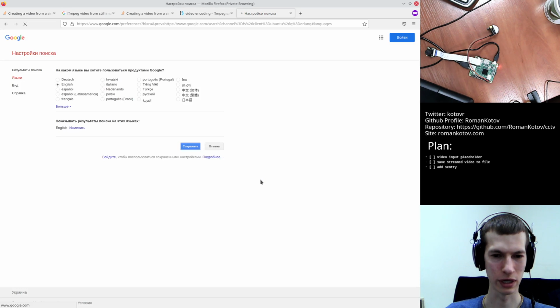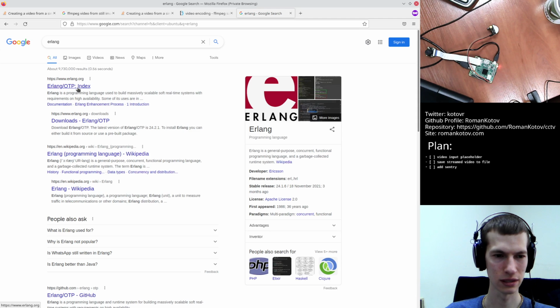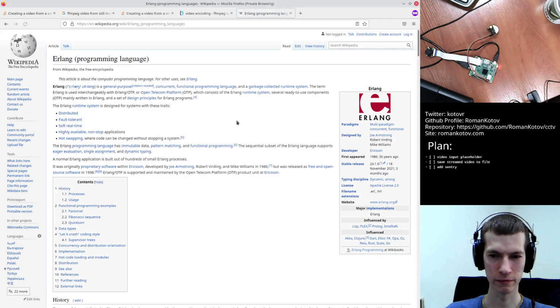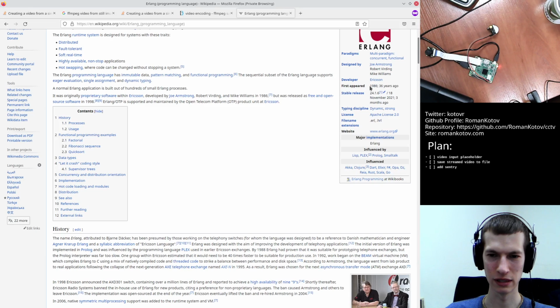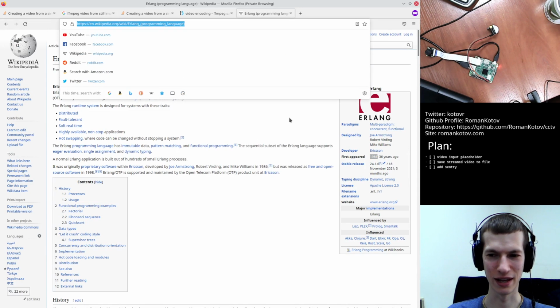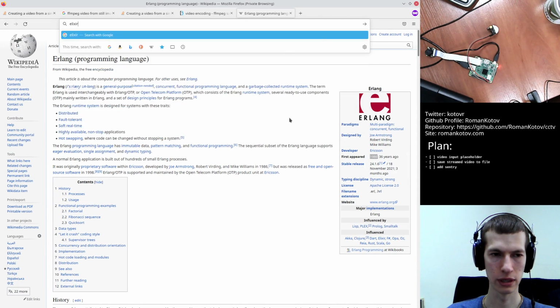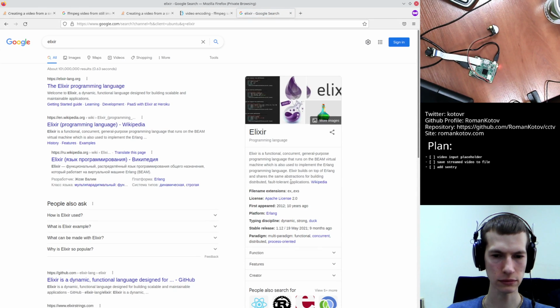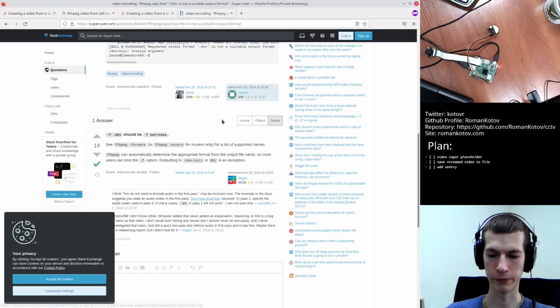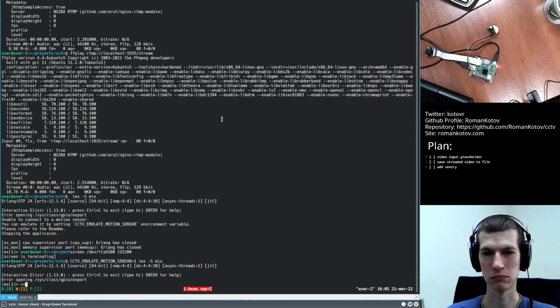It's from 1986, I believe. So it's older than me, and right now I'm working in Elixir. It's a more recent thing, with a more user-friendly API. It resembles Ruby, but actually it's a functional language. It has syntax to pattern match pretty much on everything.